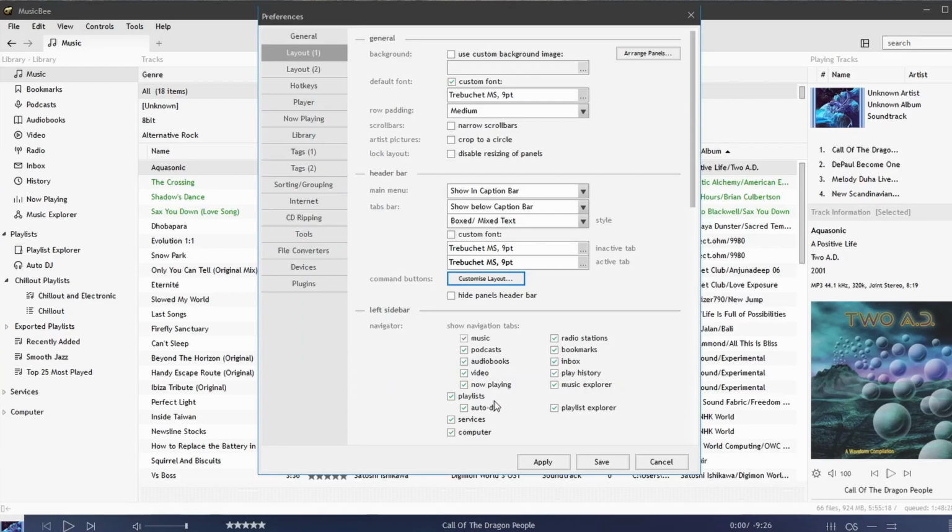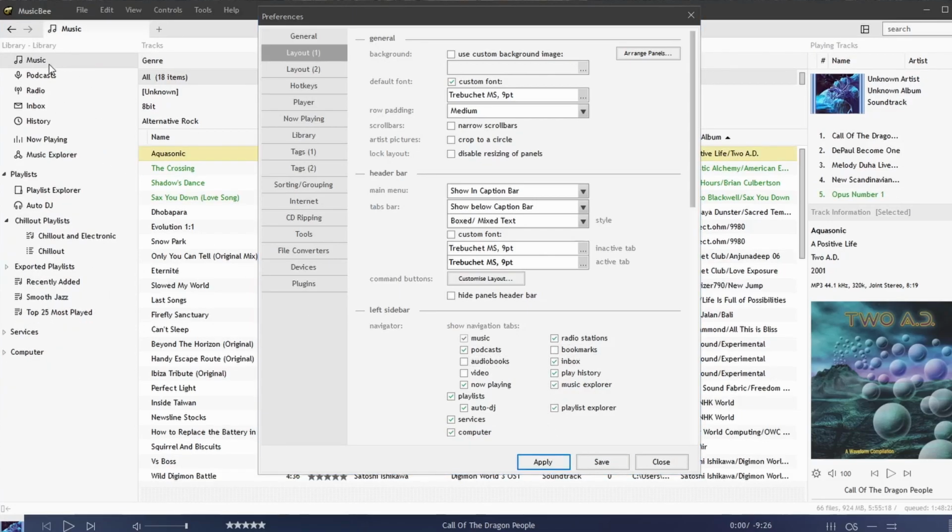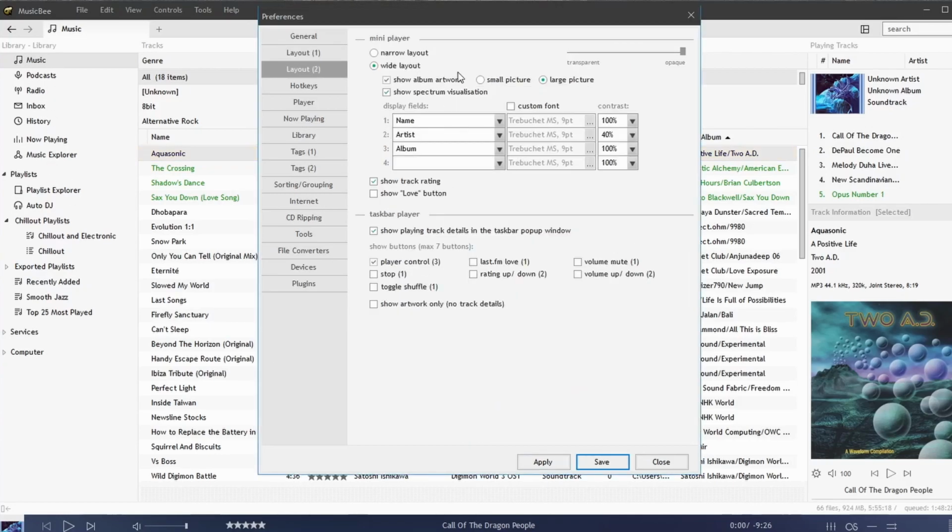You can customize the left side panel. That's this stuff over here, whether you want to show podcasts or videos or audiobooks. I'll uncheck that. I don't need this. Hit apply, and we no longer have that listed in our left sidebar. Under layout 2, we can choose how the mini player looks as well as how the taskbar player looks.